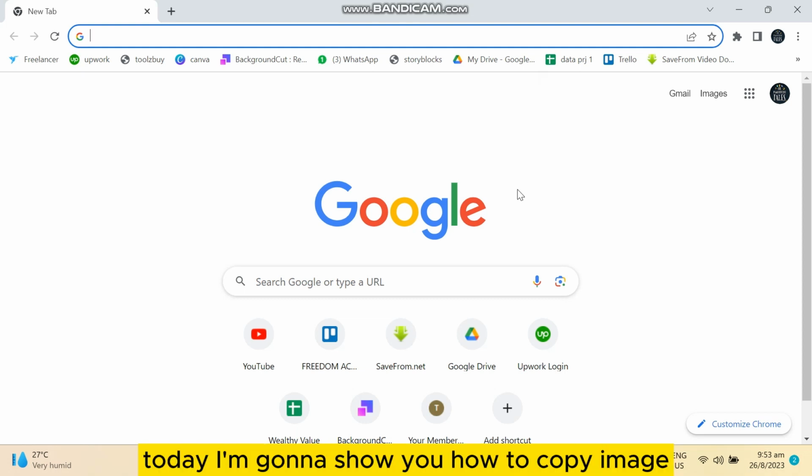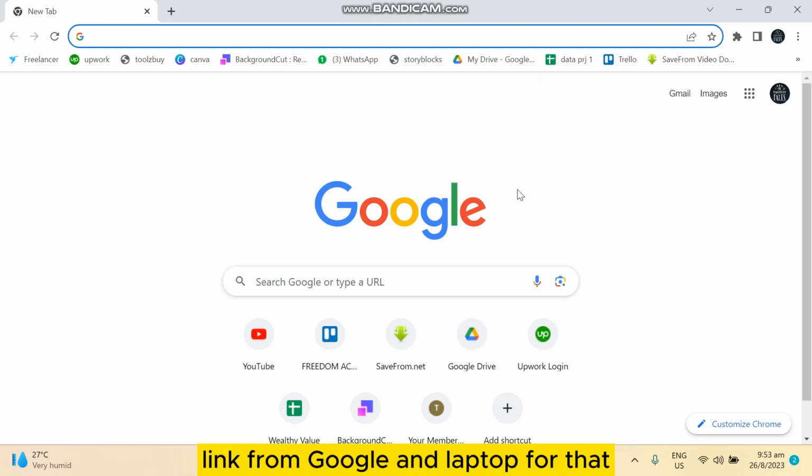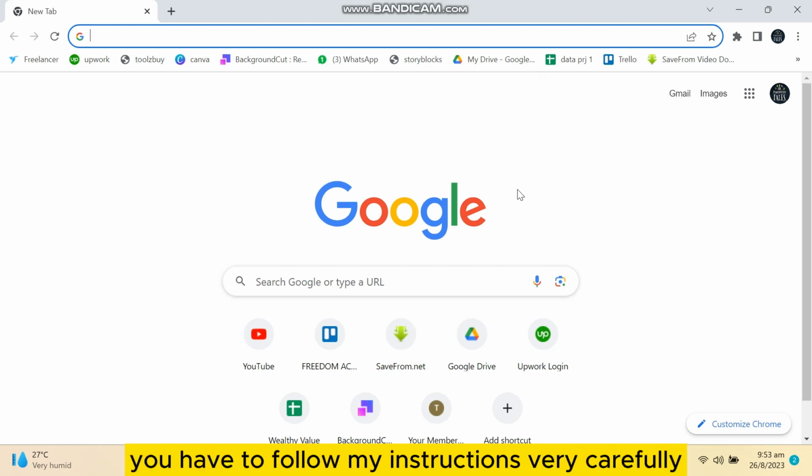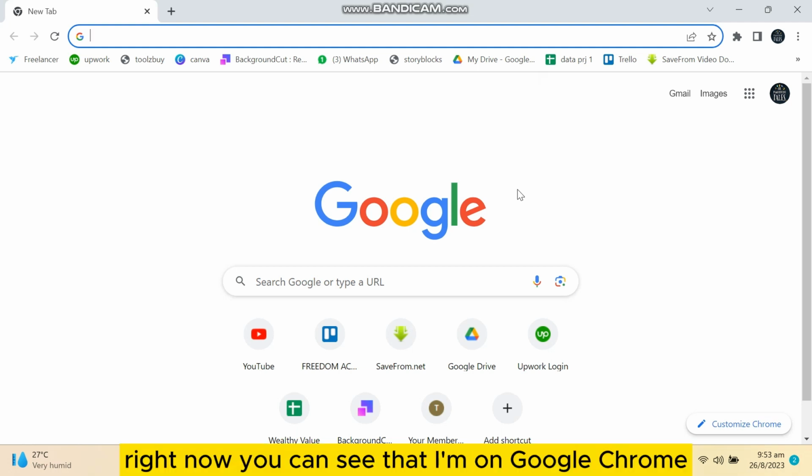Today I'm gonna show you how to copy image link from Google in laptop. For that you have to follow my instructions very carefully. It's very easy. Right now you can see that I'm on Google Chrome.